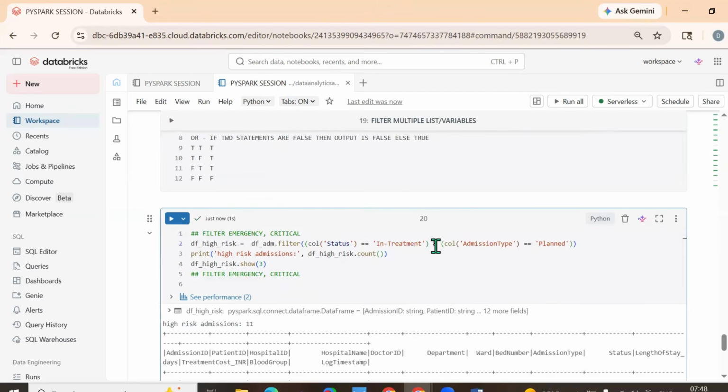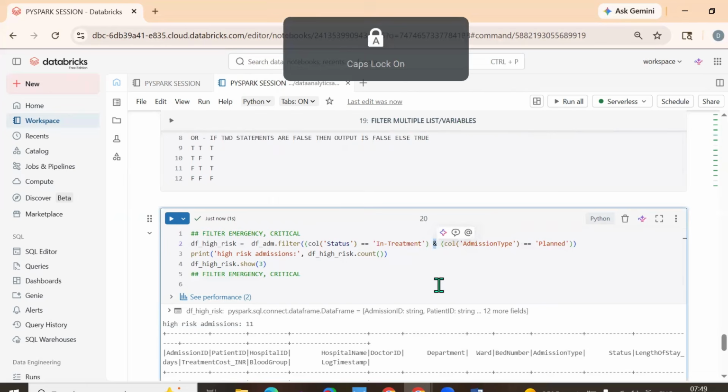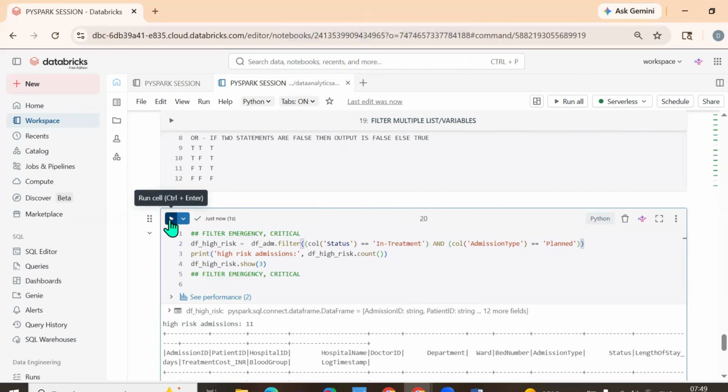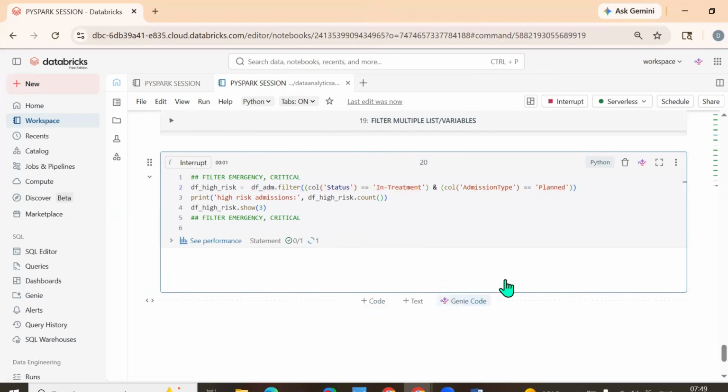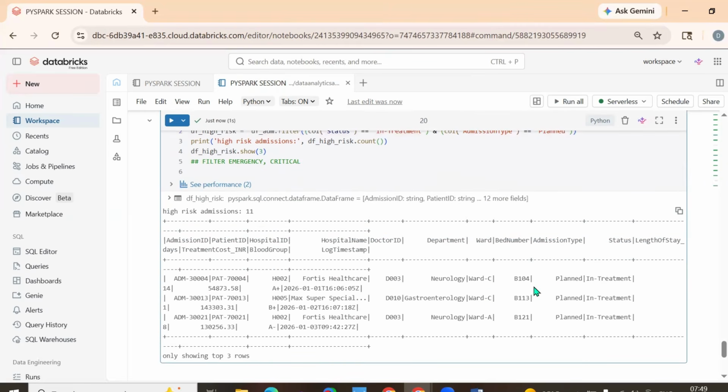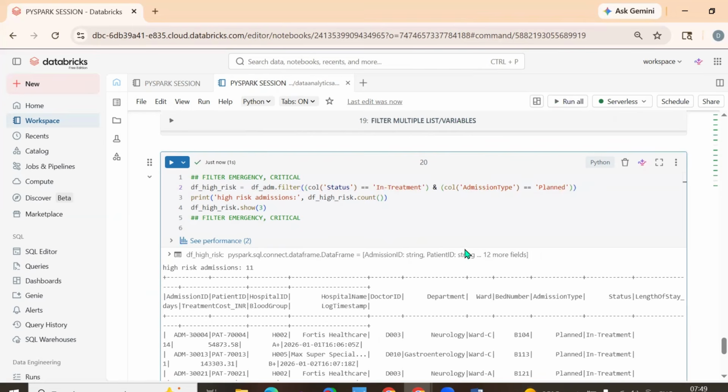Why are we getting this? The and condition, let me write. Now we do not have the and condition, we only have the ampersand symbol. Let me click on execute. So we are getting admission type planned, status in treatment. Yes, we are able to see that. If any one of the conditions is false, then we will not get the output. So that is the simple and straightforward condition.